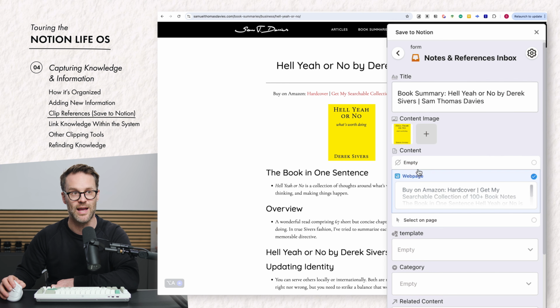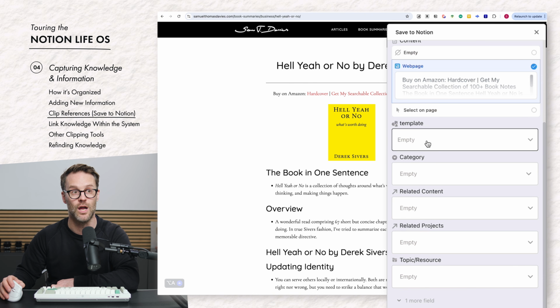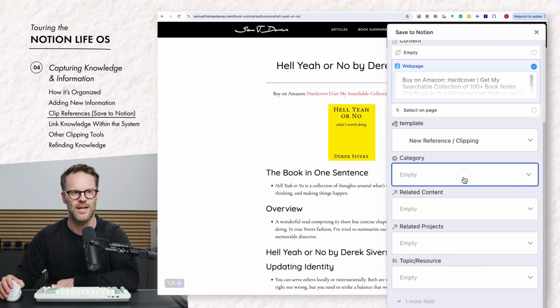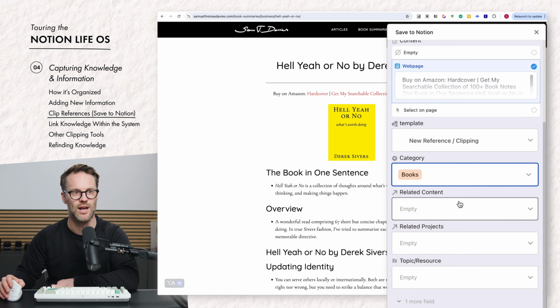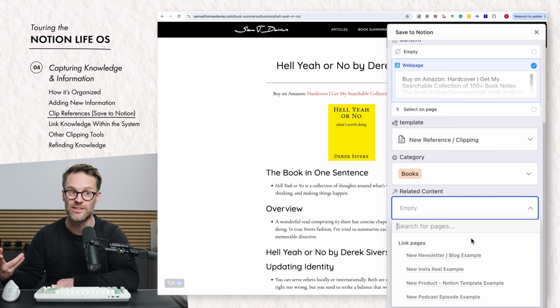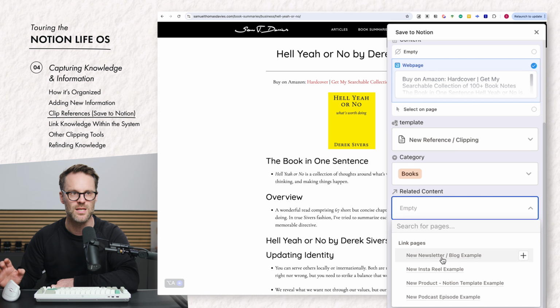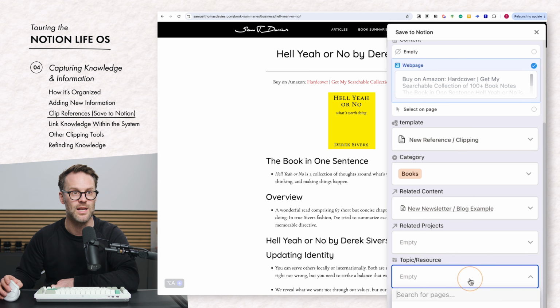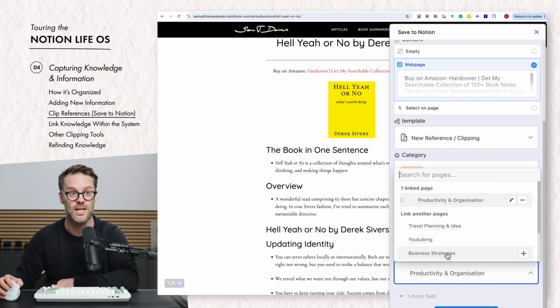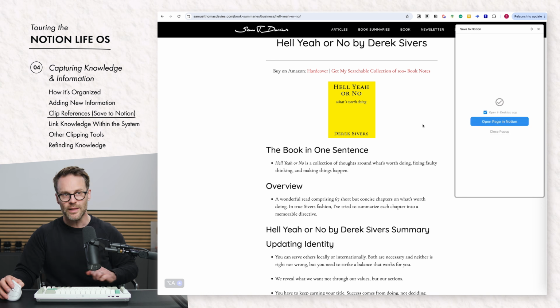app extension. It adds the information, but I can also pick the template type, I can add a category, books, related content, and this is where I can start making those connections. This is going to link to my newsletter where I want to write about it, and I want to link it to productivity and organization. If I then save that page, it saves it to Notion.